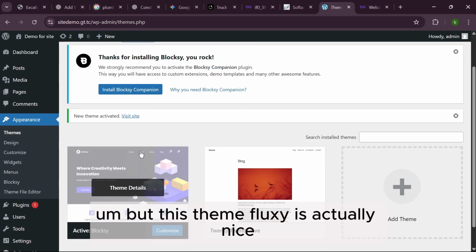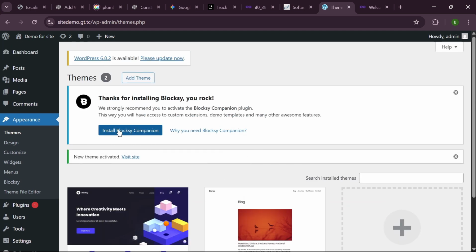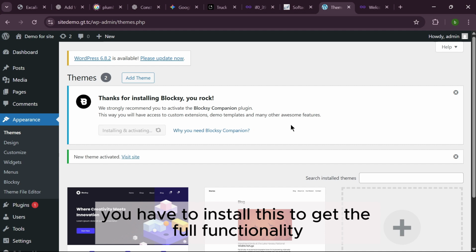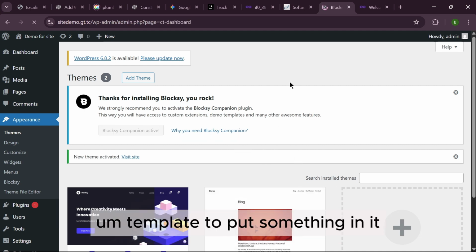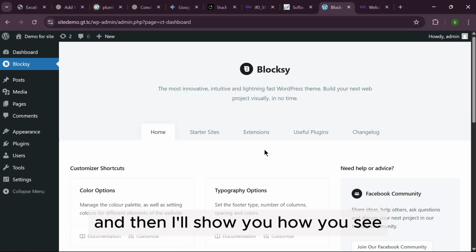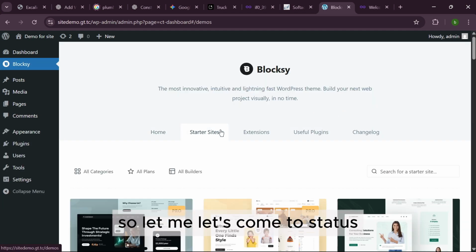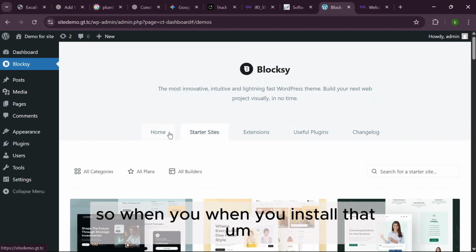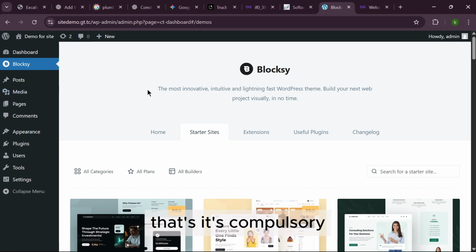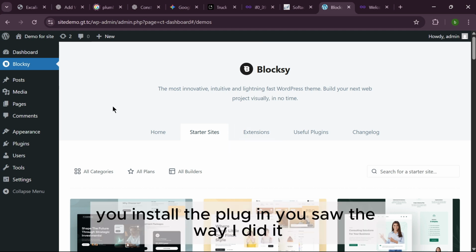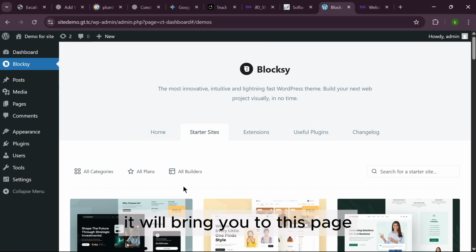But this theme, Floxy, is actually nice. It comes with this, so you have to install this to get the full functionality. I just want to use a starter template to put something in it, and then show you how. So let's come to starter. When you install that theme, it comes with a plugin that is compulsory. You install the plugin, you saw the way I did it, and it will bring you to this page.